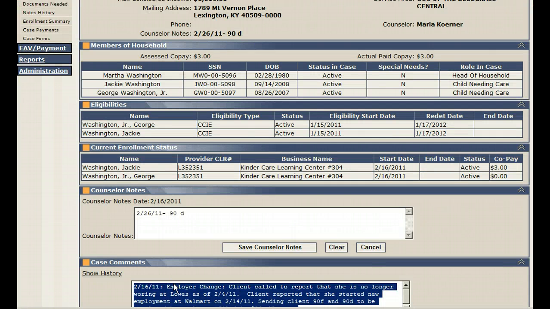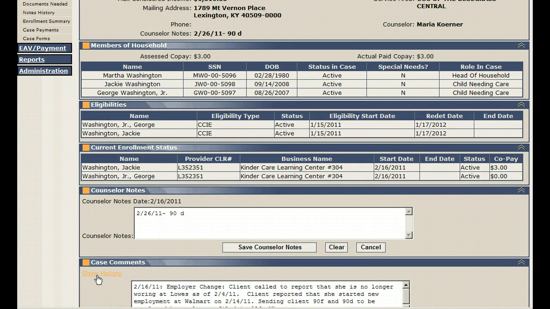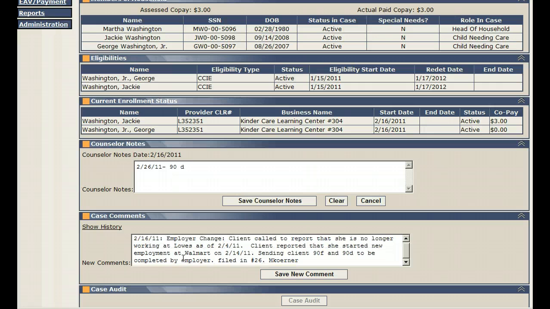Now that we have completed the information to send to the client, we will need to go back into Kix and make our notes. First, we've made a counselor note indicating the due date and what is due for easy reference if the client should call. Additionally, we've made a history note indicating that the client has called, what she is reporting, and the dates that are pertinent to that change.